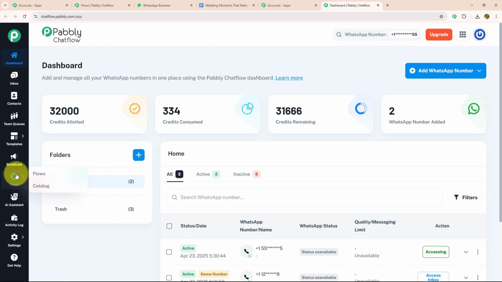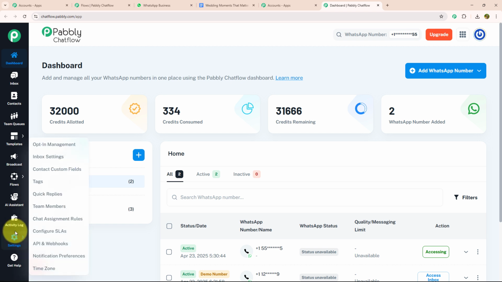After that, we have flow, which is a powerful tool to create chatbots. Below flow, there are AI assistant, activity log, settings and get help. If you want to know about each feature individually, we have created a separate video for that as well. Link will be provided in the description box.